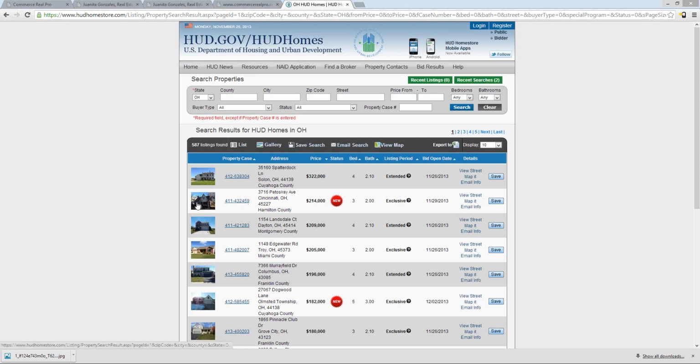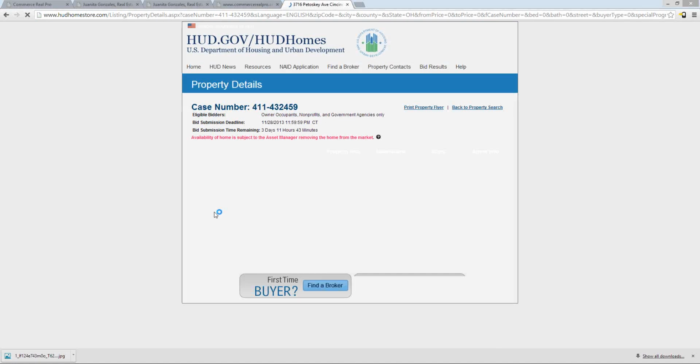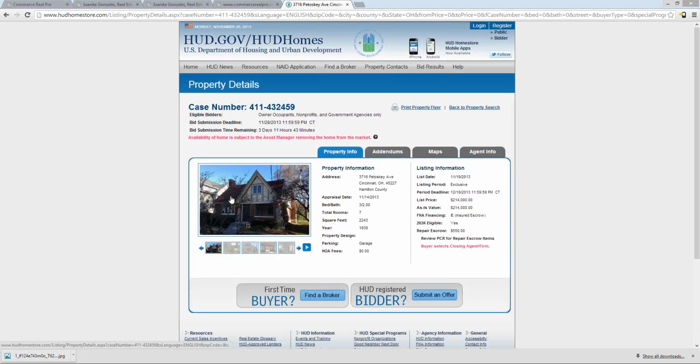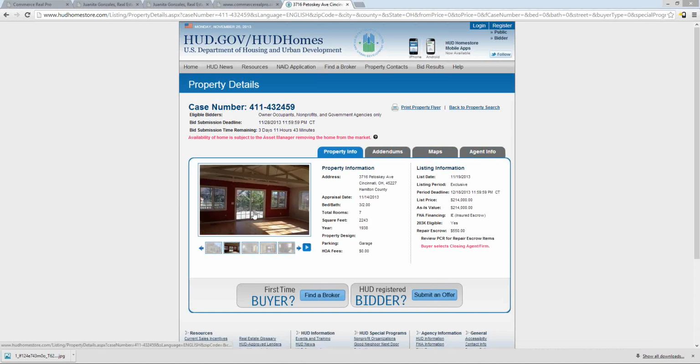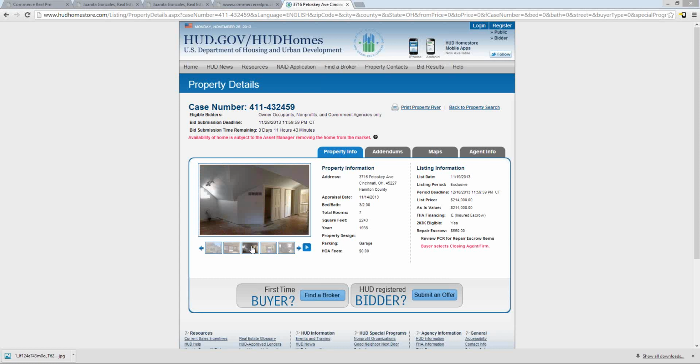I am in Cincinnati, so we see this one here in Cincinnati. This would be a great home for someone to start marketing. And so what you can do is you can actually take this property, and the agents that are the most successful with this, actually every time a HUD home pops up in their area, they go out and even take their own pictures, and they shoot their own video with their iPhone.